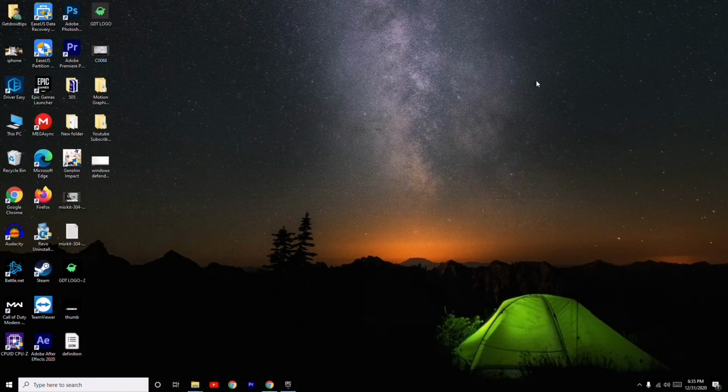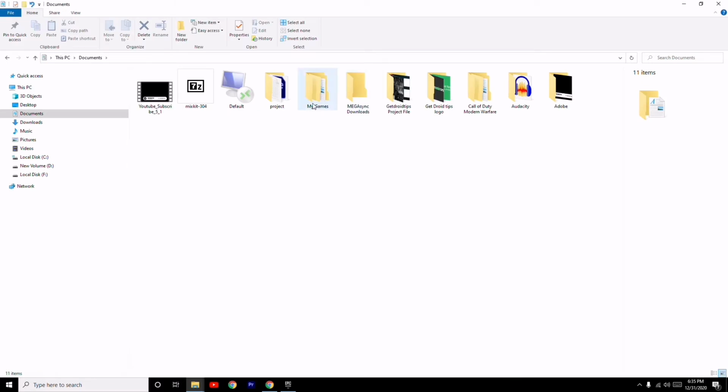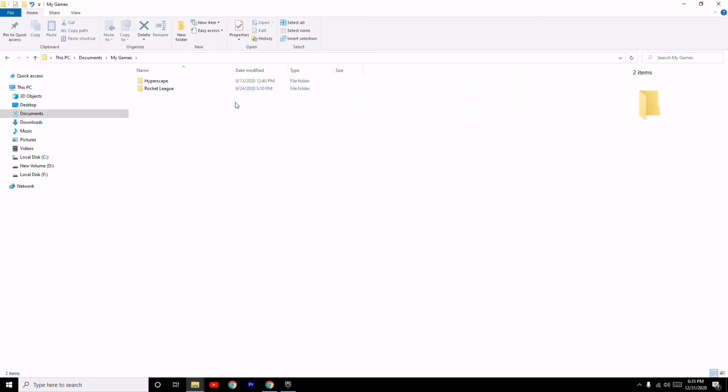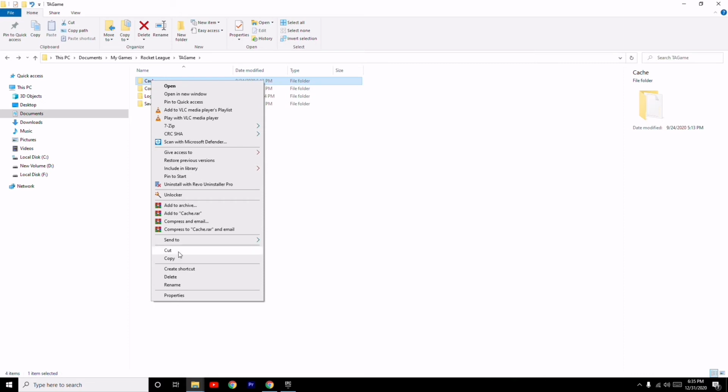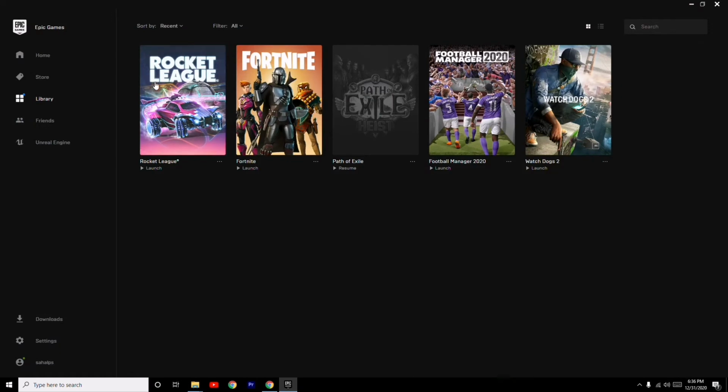First thing you have to do is check where your game is installed. For me it is in my Documents, so I'm just going to select this and open Games. Once you find the game on your PC, you just have to open this, and you have to find the cache. I'll be rewinding once again. First you have to find where the game is installed, then open the Rocket League folder. From there you have to find the cache folder, right? Select the cache folder and delete it. Once it is deleted, just open the game, which most probably will fix the issue.